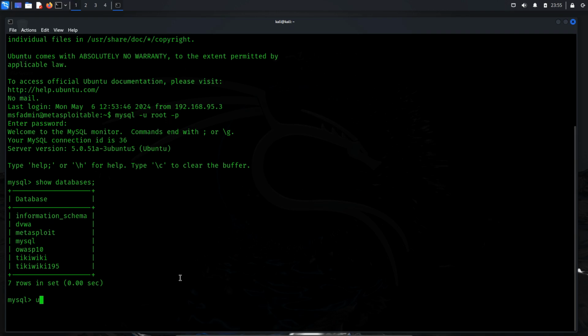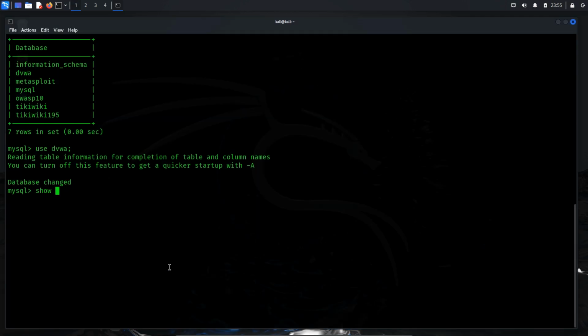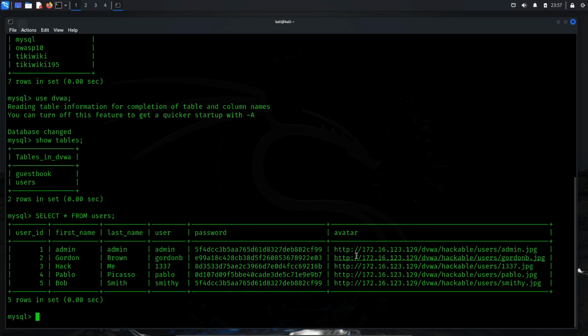Use the command use dvwa to set the current database to DVWA. Next, type show tables to display the tables stored within the DVWA database. Here, you'll see two tables listed, guestbook and users. To retrieve all rows and columns from the users table, execute the query select * from users. The asterisk stands for all columns, so this query fetches every column of every row in the table. It's a quick way to gather all the information stored in that table. MySQL will fetch all rows and columns from the users table and present them as a result set.